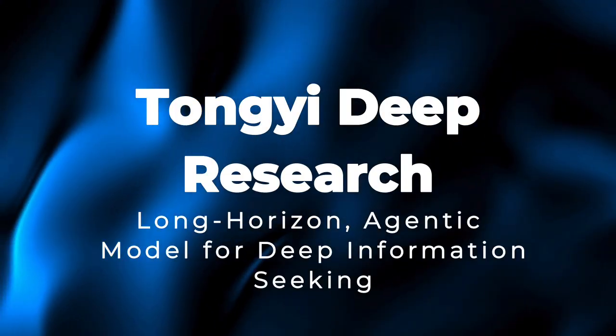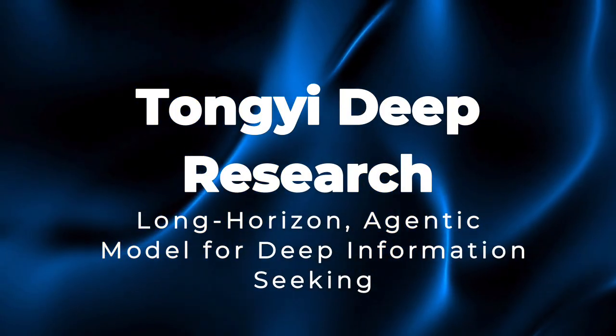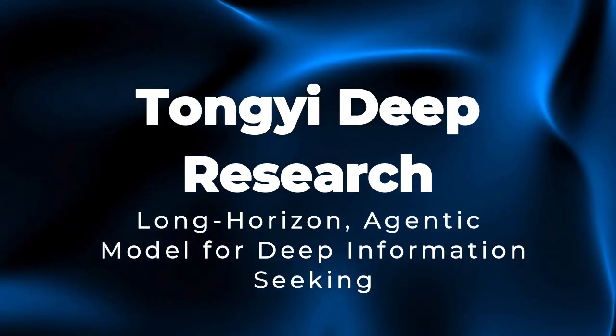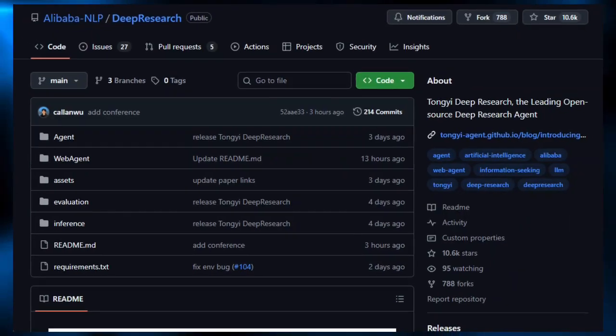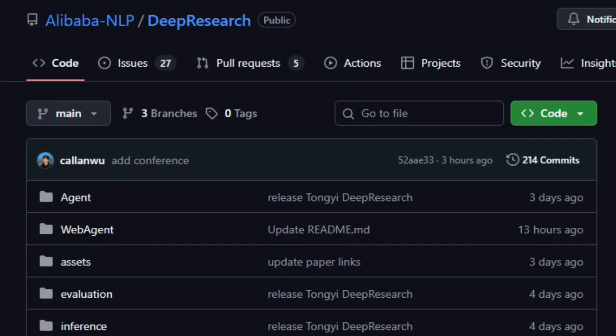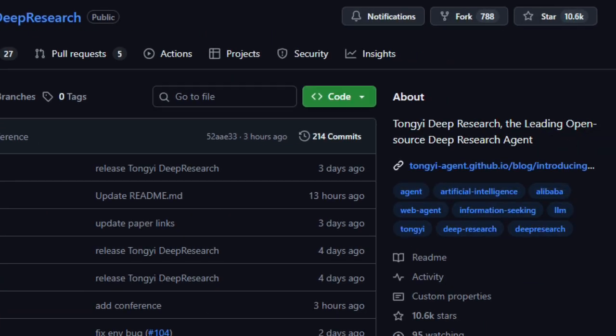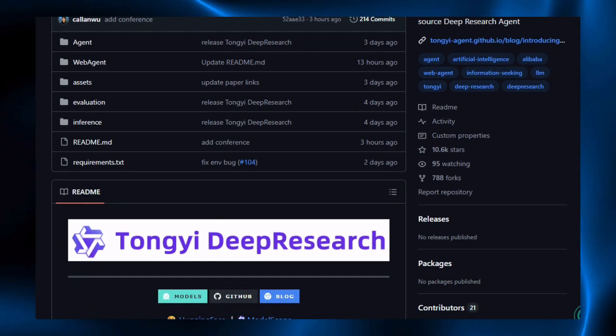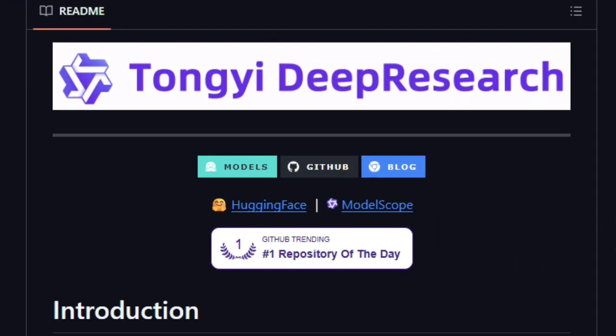Project number 1, Tongyi DeepResearch, Long Horizon, Agentic Model for Deep Information Seeking. Tongyi DeepResearch is a next-level AI assistant built for deep information search over long tasks. What makes it stand out is how it balances scale, efficiency, and intelligence. Let me walk you through the unique pieces.